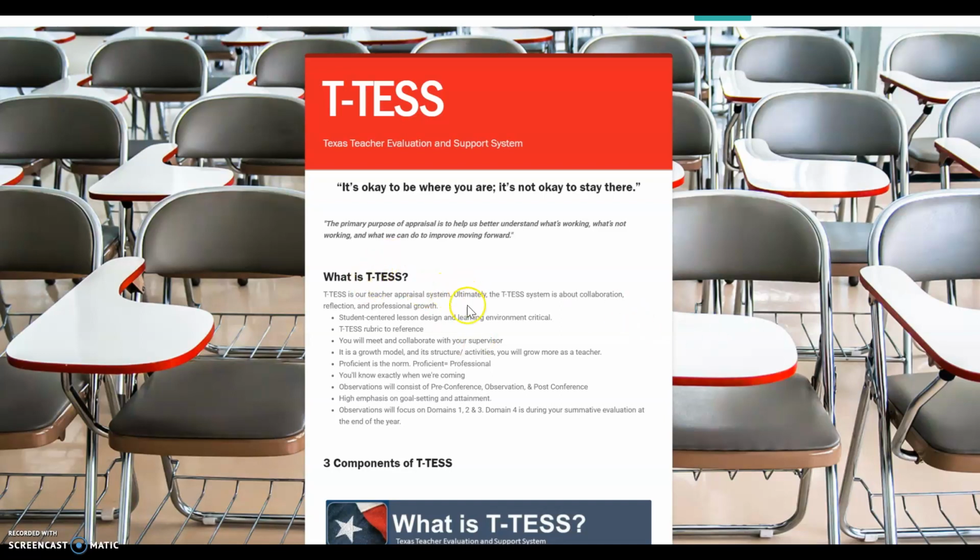So what is T-TESS? T-TESS is our teacher appraisal system. Ultimately, the T-TESS system is about collaboration, reflection, and professional growth. The student-centered lesson design and learning environment is critical. There is a T-TESS rubric for you to reference, and if you'd like a printout of that rubric, please see myself or Shanda. We'll be happy to give that to you. You will meet and collaborate with your supervisor. Shanda or I will set up a meeting with you to set your goals for a pre-conference. We'll make sure that you set the day and time that we come and observe your classroom, and then we'll collaborate on a post-conference time as well.